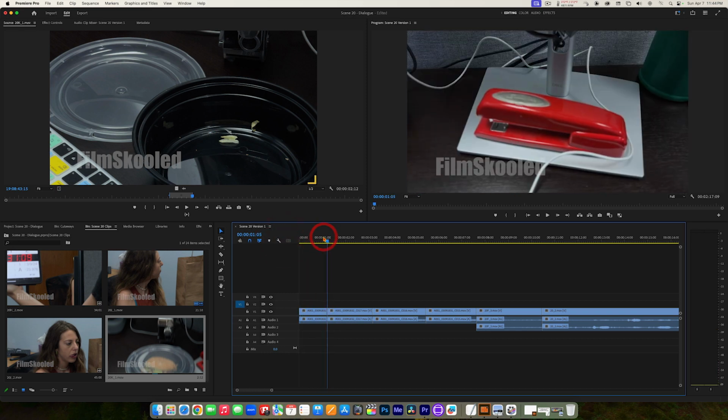Okay, so let me show you another way to do that. I'm going to grab my razor tool again, the next clip over. Once again, I'm going to click somewhere in the middle to split that clip. I'm going to go back to my selection tool. I'm going to go over to my tool palette, click on the selection tool. Let's say I want to get rid of the second part of the clip. So I click on it.